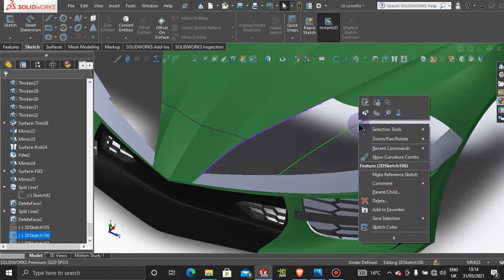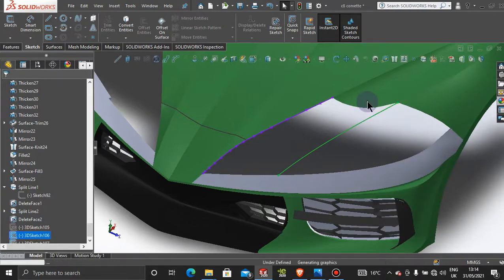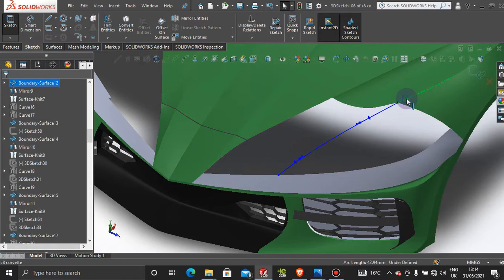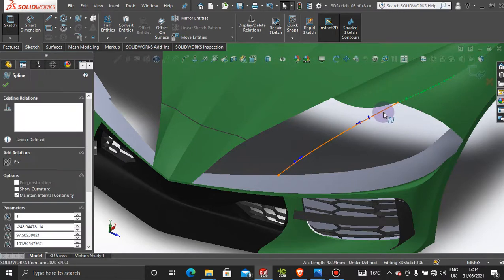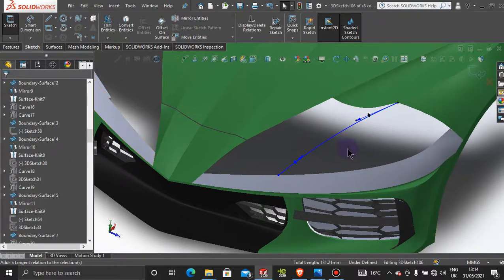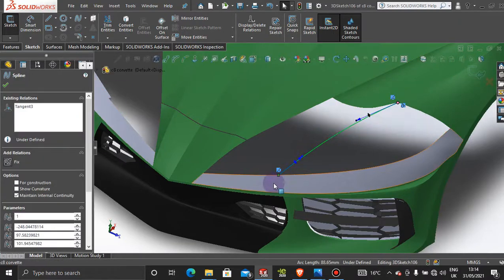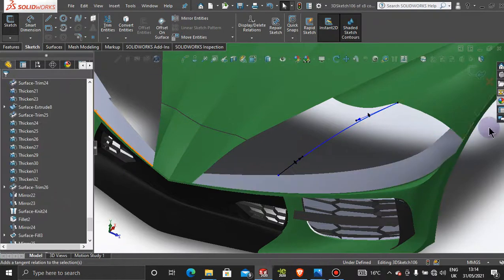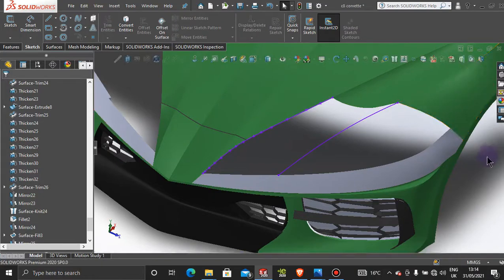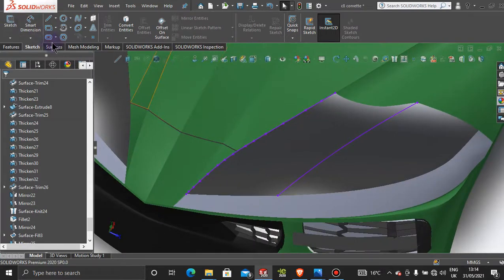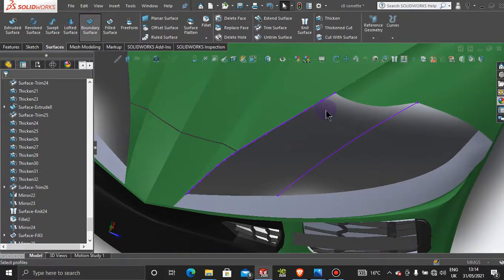And then we're going to come into this line here and edit the sketch. And then we're going to add tangency to this curvature. So click this line, hold Control, and click this line here and add our tangency. And then click this line and hold Control and this face and add our tangency. So now that our line is tangent, we can exit the sketch.